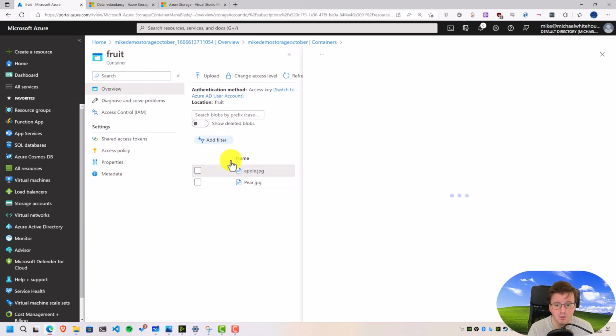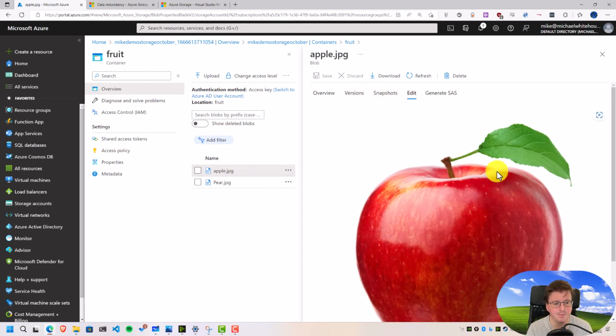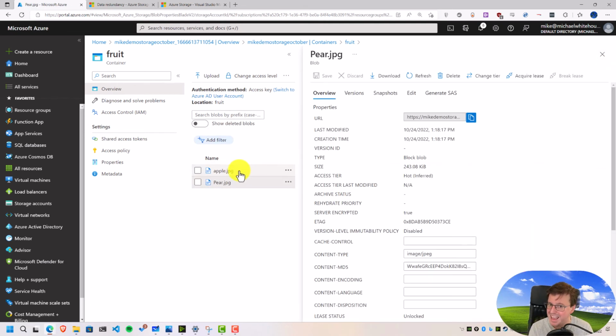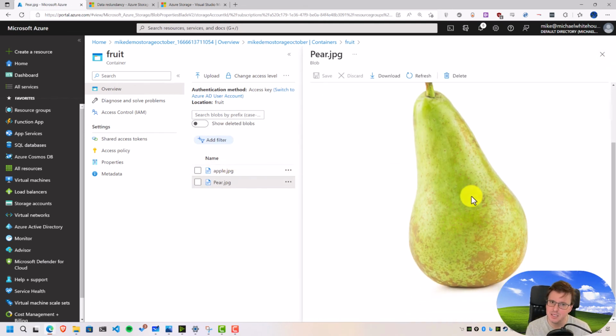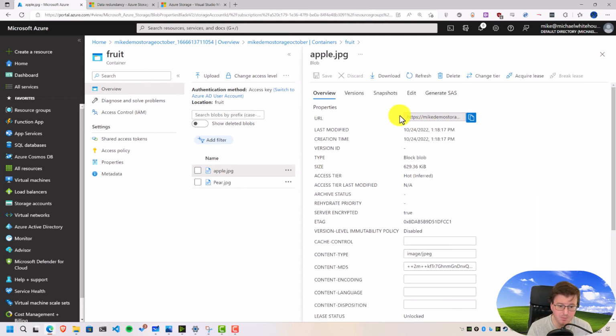Cool. If we look at apple.jpg, we can see on the edit of it that there is a picture of an apple. Wonderful. I wonder what I'm going to get when I go to pear. If I click on edit, I get a picture of a pear. Great. That's not what we're too bothered about. We're bothered about this. This is how we can actually see it.